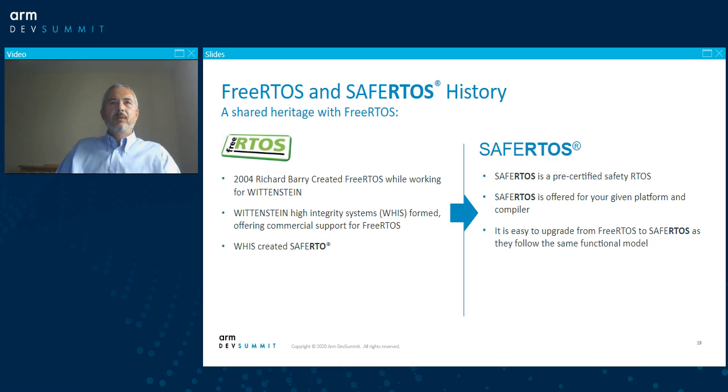So, what is SAFERTOS? Well, back in the mists of time, Richard Barry was working for a small British aerospace and simulation business, which itself was part of the Wittgenstein Group. And local legend has it that he spent his evenings sitting in his bedroom developing FreeRTOS. However, he and others at Wittgenstein soon realized that there was a real demand for something like FreeRTOS that was tailored to the safety critical market.